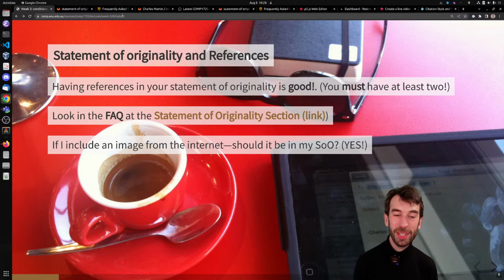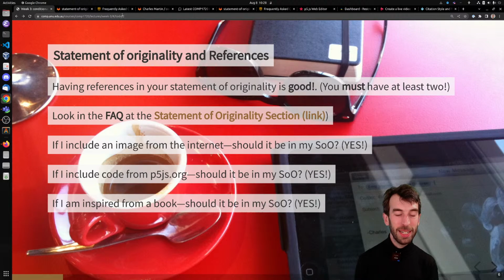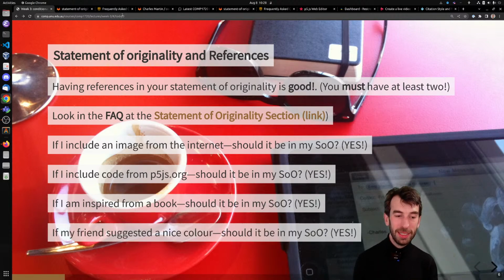A few questions. If I include something from the internet, should it be in my SOO? Yes. If I include code from the internet, should it be in my SOO? Yes. If I'm inspired from a book, should it be in my SOO? Yes. If my friend suggests a nice color, should it be in my SOO? Yes. If you have a question that starts with, should I got something from someone else, should it be in my SOO? The answer is always yes. So there you go.